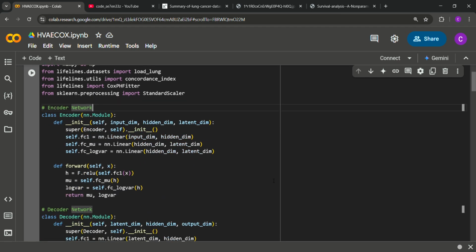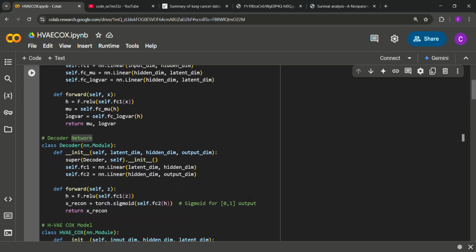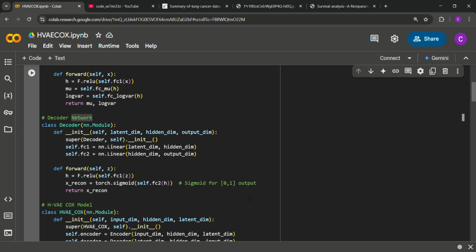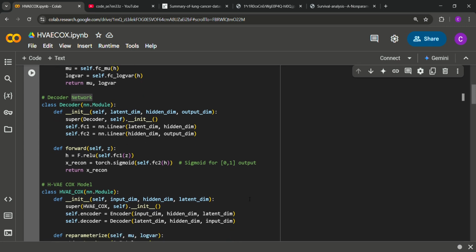Encoder network. The encoder compresses the input features into a latent representation and uses ReLU activation to introduce nonlinearity. Decoder network. The decoder reconstructs the input data from the latent space and uses sigmoid activation to constrain output values between 0 and 1.